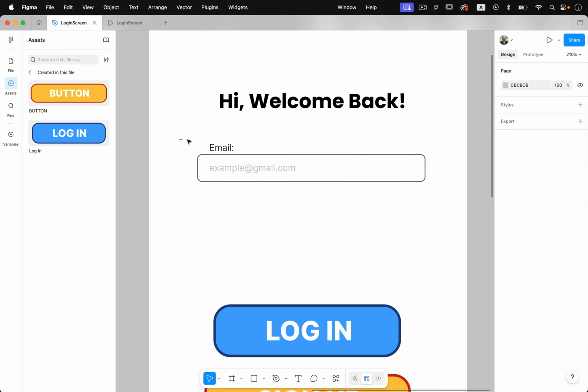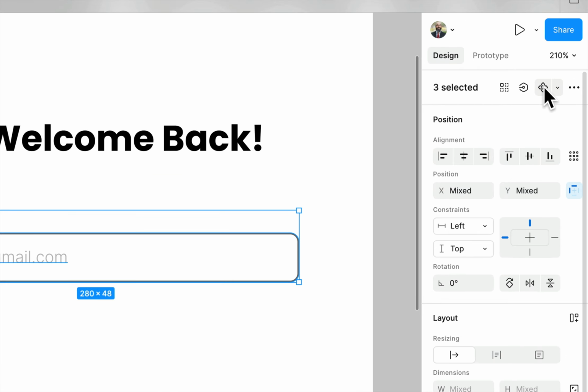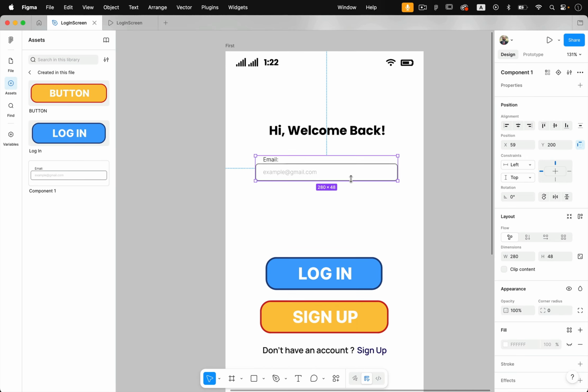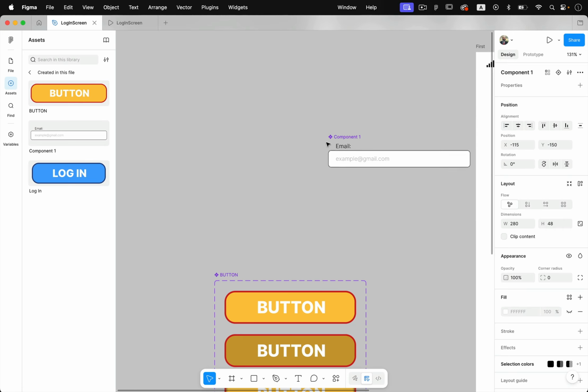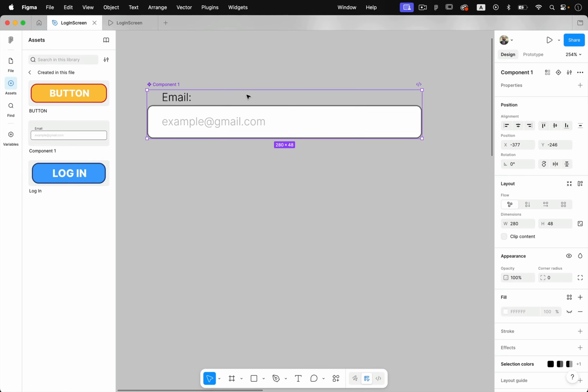Next, let's select all of this and let's turn this into a component. So with all three things selected, click. Now it's its own individual component. I'm going to drag it off to the edge over here just so I can work on it. And then later on, we'll add our instance. So for now, all my component has is just one simple state to it.